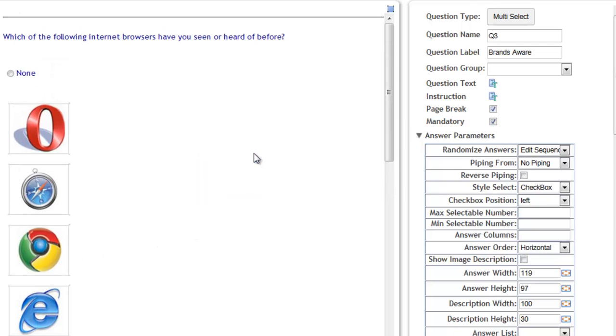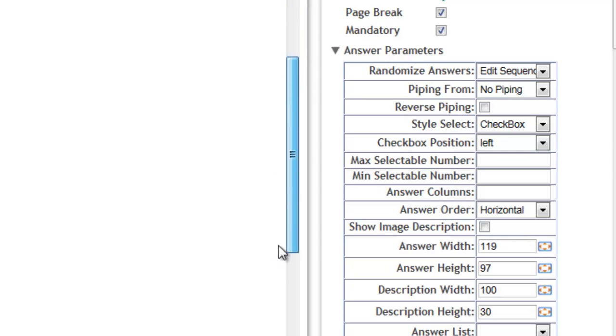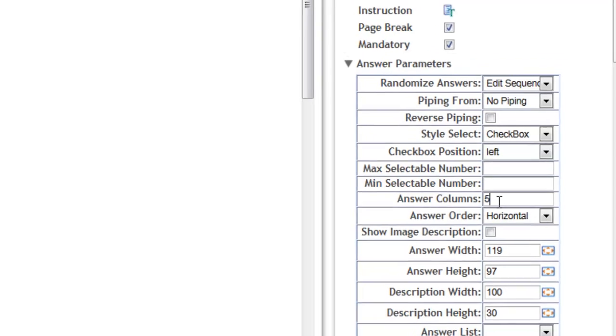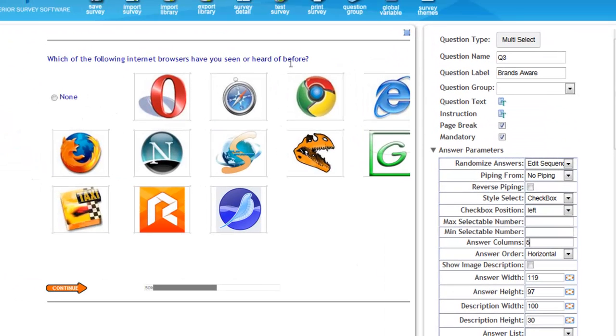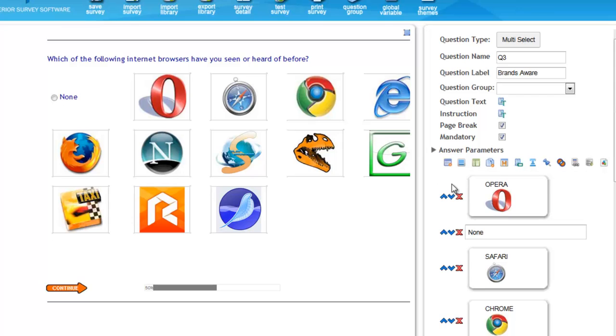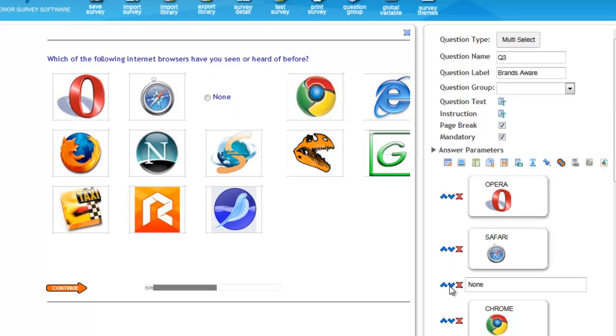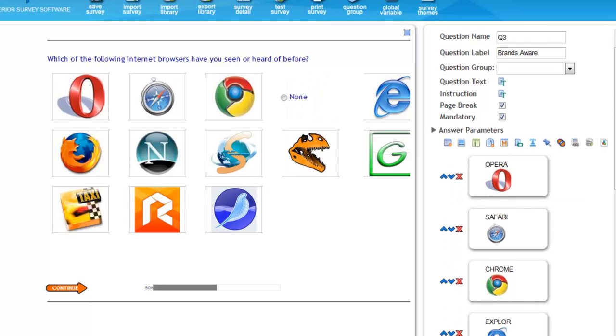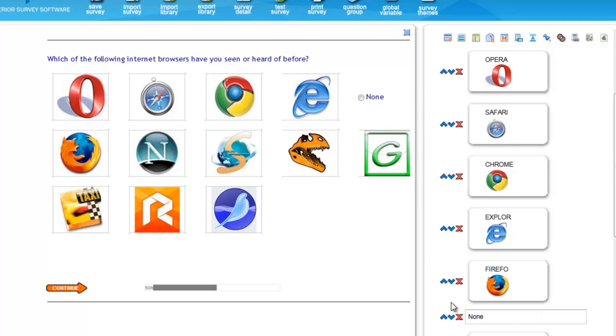Close that box. Now I don't really want the answers to be listed in a long single line like that, so I really want them in 5 columns, I think. So I navigate over here to the answer parameters once more, click on the answer columns, tap in the number 5, and you can see my answers are now arranged into 5 columns. I also don't want none there. I want none to be at the bottom. So I'll just have to move that down to the bottom by pressing the down arrow there, and you can see it moving down to the bottom.